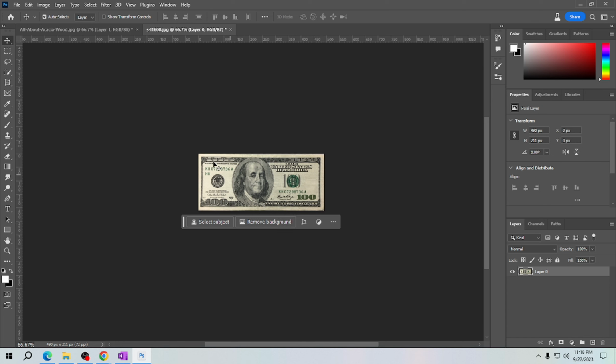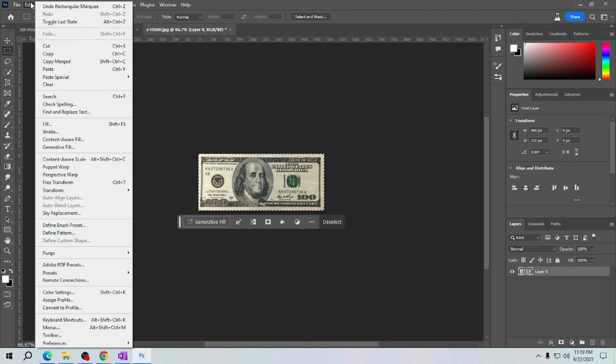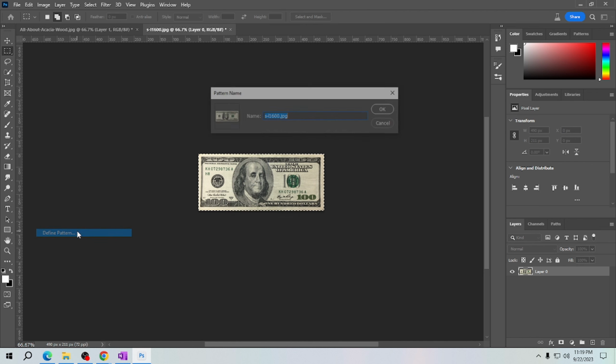For example, this one, I want to create a pattern of this $100 bill. Now click on the rectangular marquee tool and then select the $100 bill. Now please go to Edit and then select Define Pattern. So please name your pattern. For example, let's name this one Pattern 1 and then click OK.